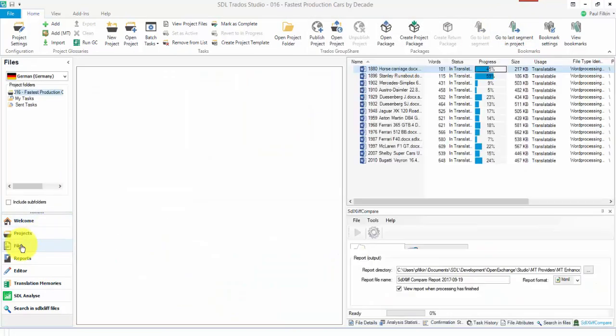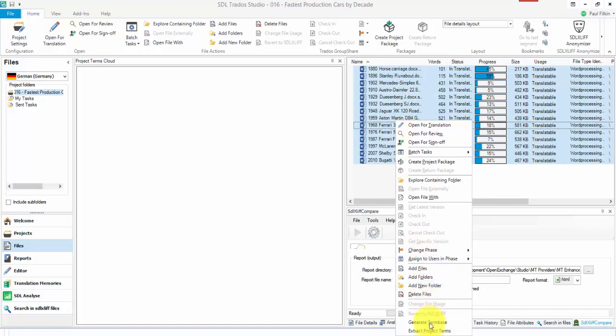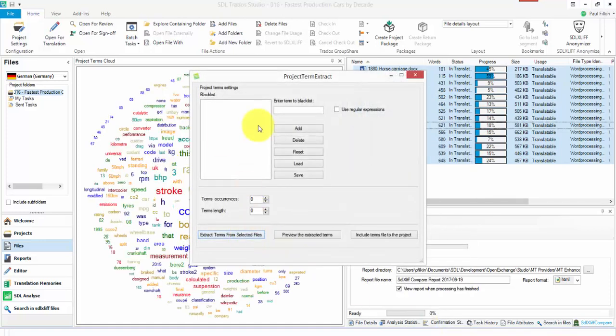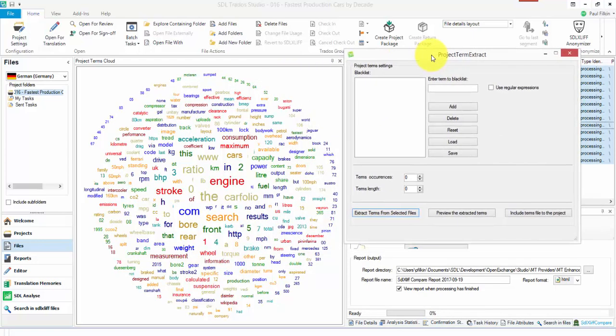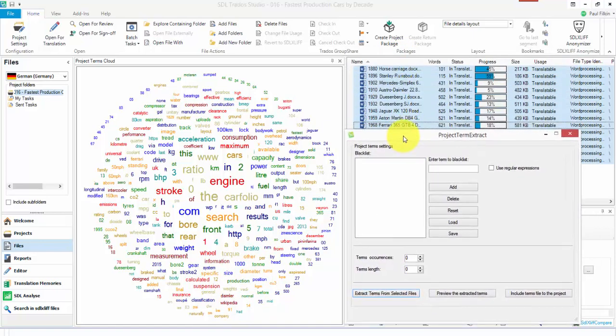Then if I click over in the Files view, I'll select all these files, pressing Ctrl A in this window to select them all, and then right click and extract the project terms. This time when I click on it, it populates this window, and you can see it looks slightly different. I just prefer working in a window of this shape so that the cloud is circular. I don't know why, it's just personal preference. You can put this wherever is convenient for you to work with. So I'm going to put this window down here.